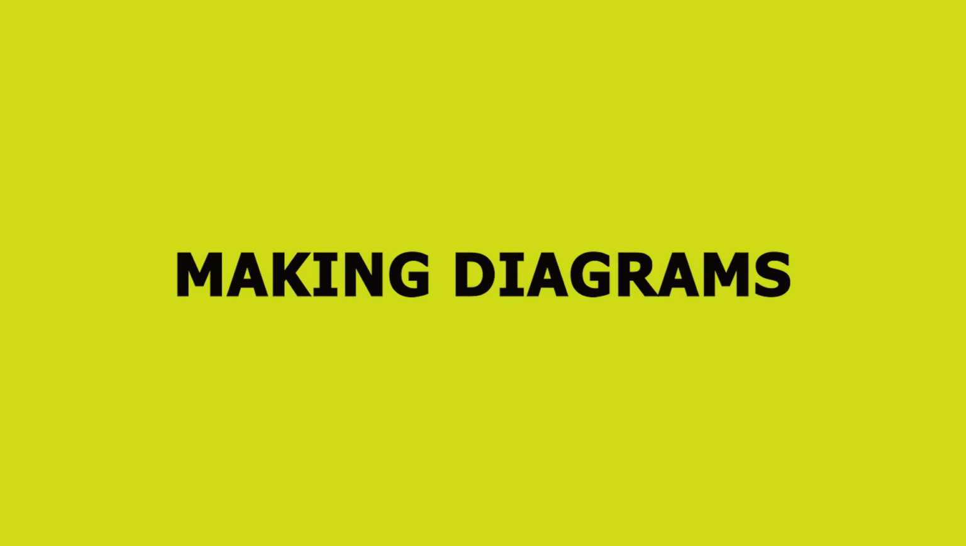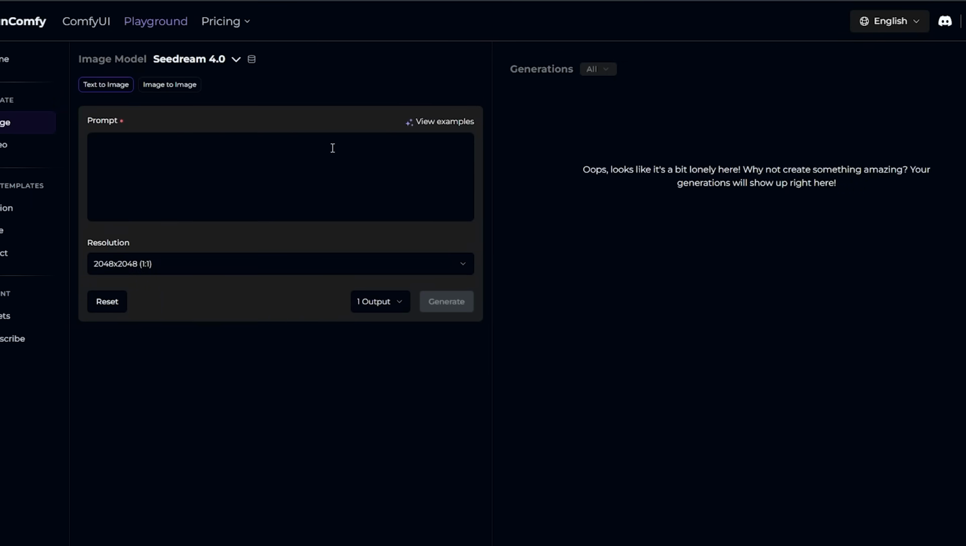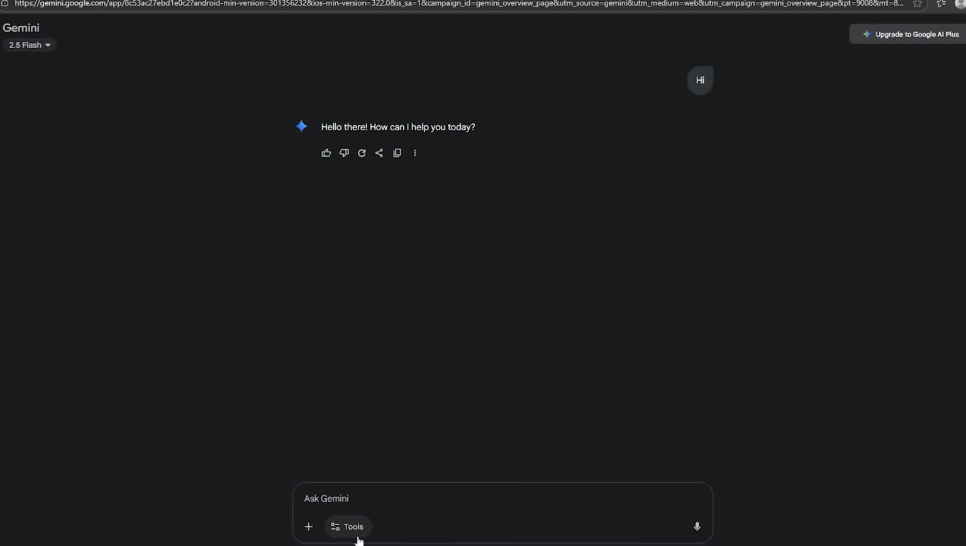Seedream 4.0 isn't just an image editor. It's also a powerful image generator. With just a simple text prompt, it can create brand new images from scratch. I'm putting it up against Google's Imagen 4, which is a much stronger competitor in this category. And the prompt we're testing them with is a diagram showing the water cycle.